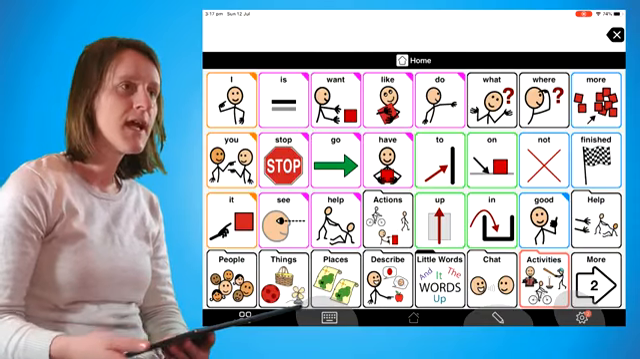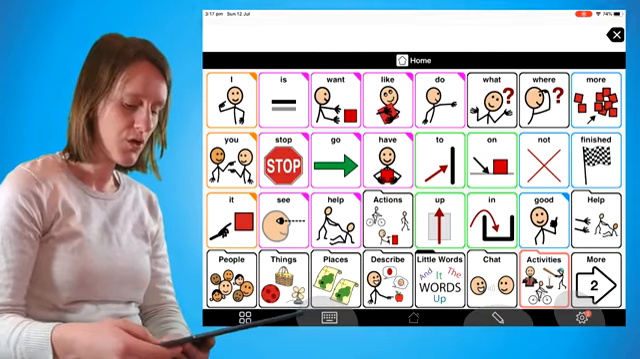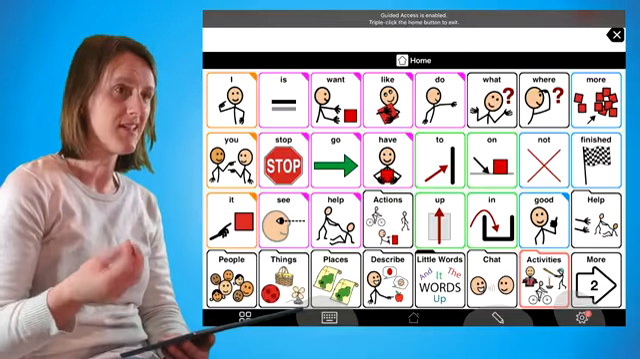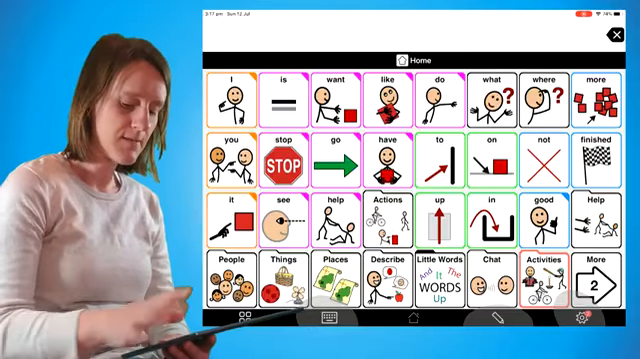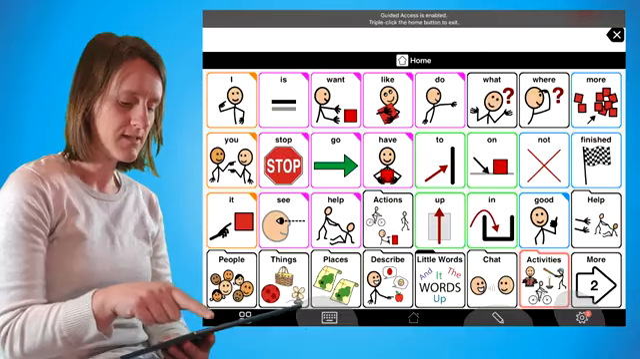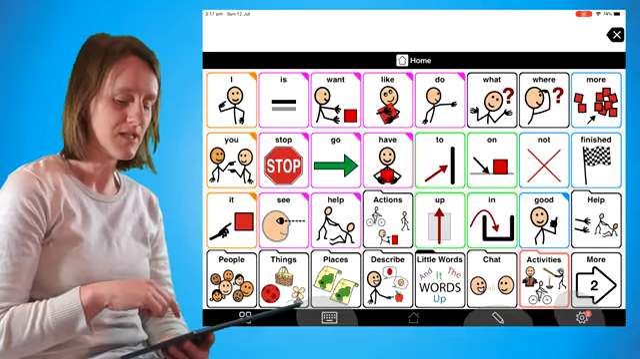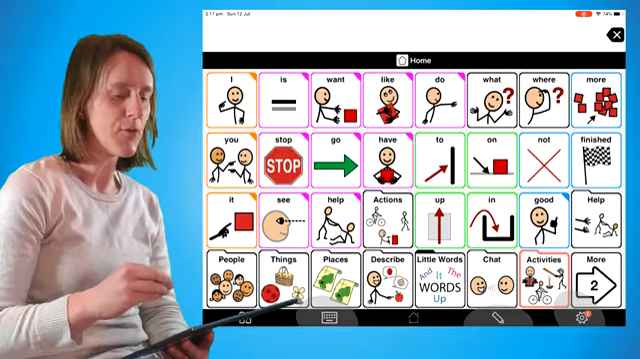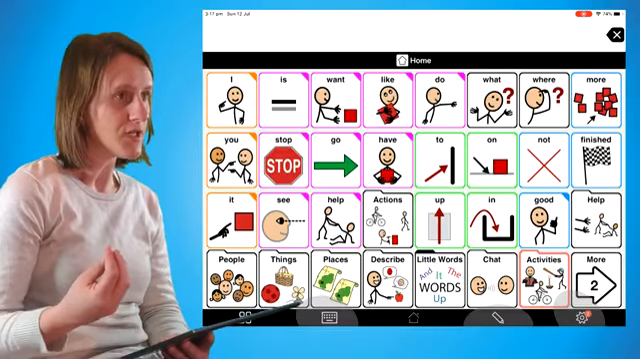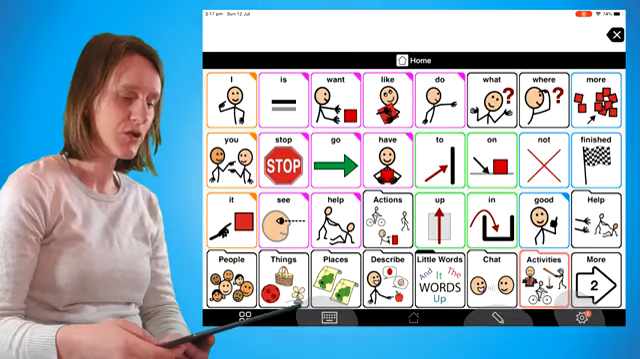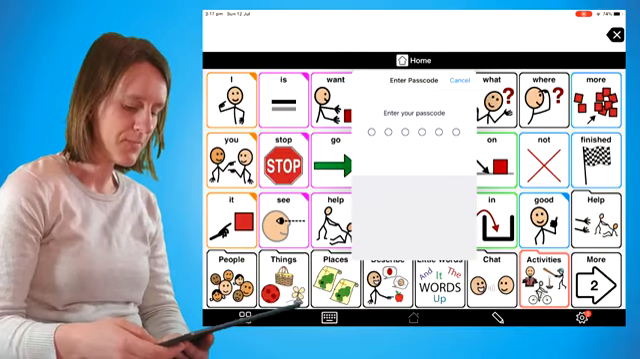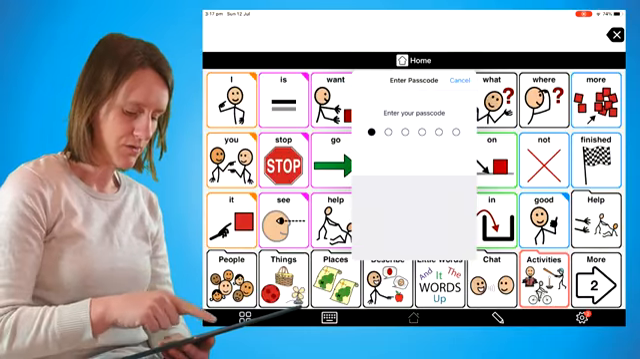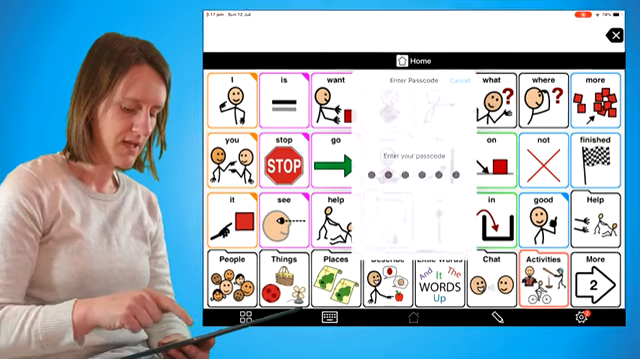Okay, so now when the student tries to press the home button, which would usually mean they exit out of the app, it says, you can see up the top there, it says guided access is enabled. Triple click the home button to exit. So it means that they can only access this particular app on there. Now, if you're wanting to disable it, triple click the home button, 1, 2, 3, and it says enter your passcode, 1, 2, 3, 4, 5, 6.